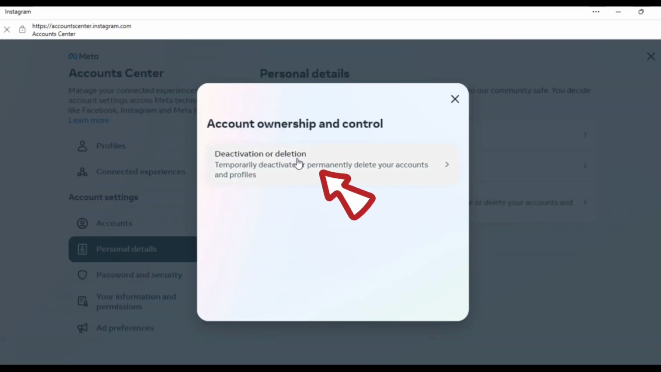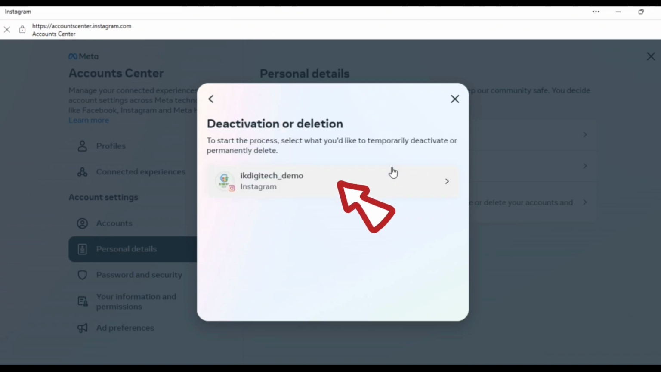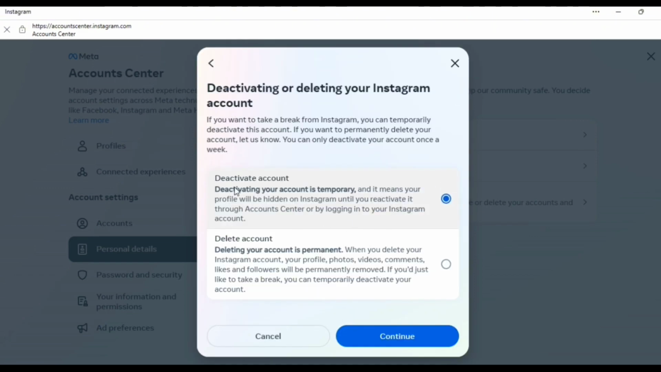Now click on deactivation or deletion. Click on the profile you want to delete or deactivate. You see here two options, deactivate account or delete account. So whatever you want, choose any one option and press continue.